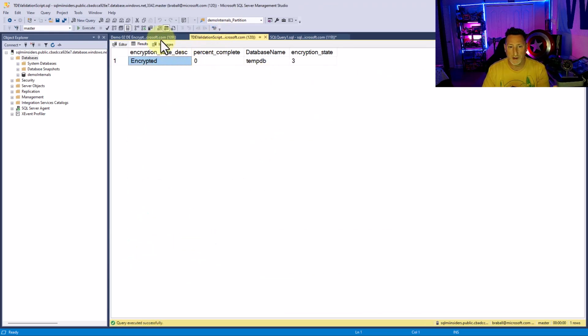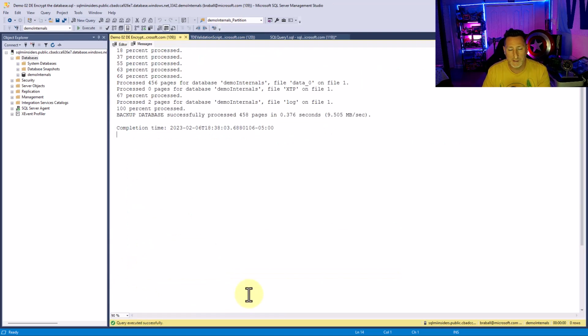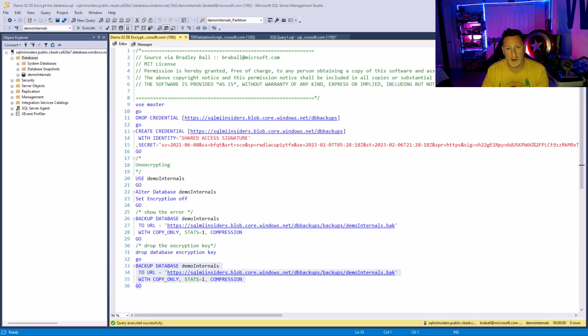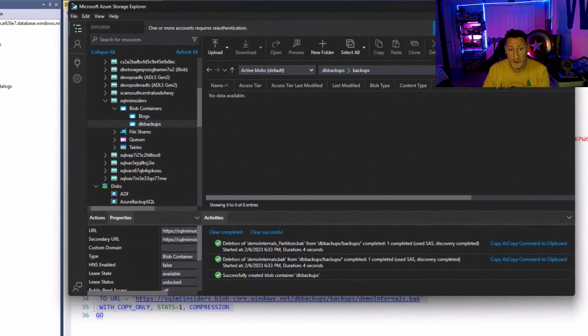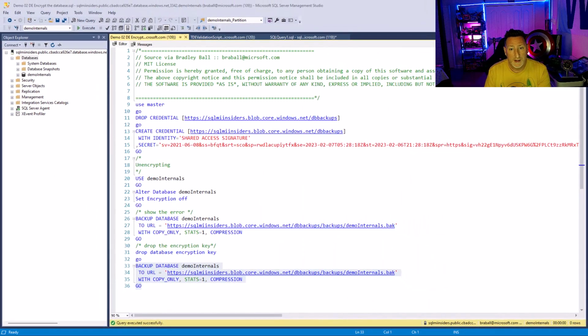So this is just me walking through the steps, showing you the errors. You can see it's no longer encrypted. Now I can back up my database. So now if I bring over my Azure Data Storage Explorer, I can refresh this and see my backup is now sitting in my Insiders storage account. And now we're ready to go.